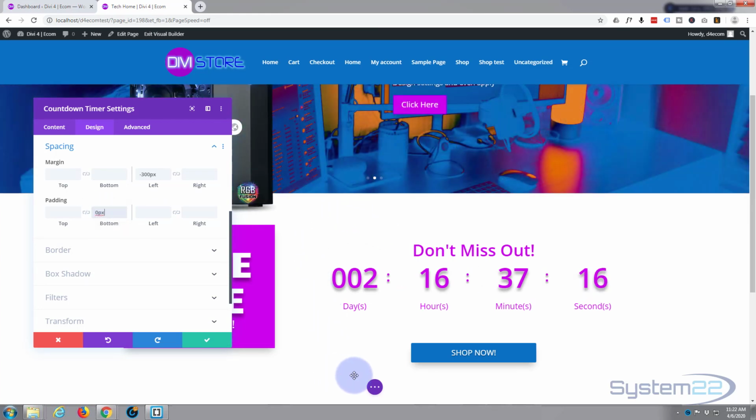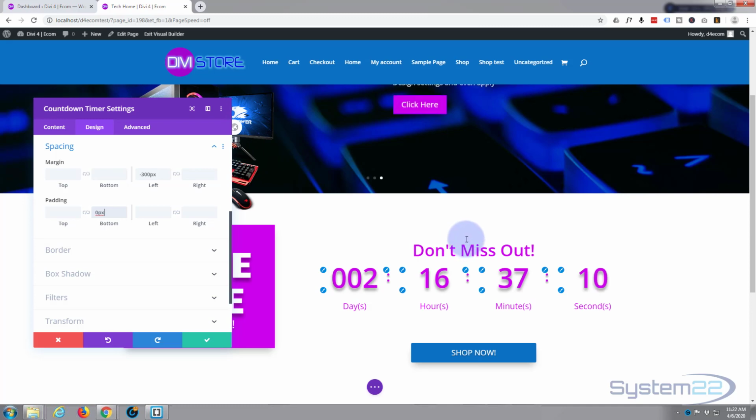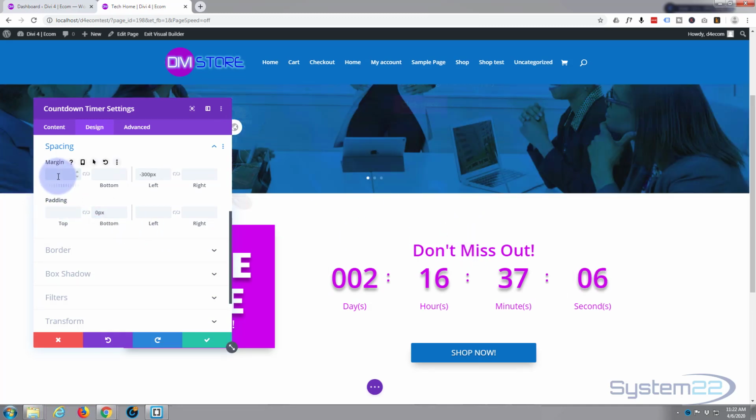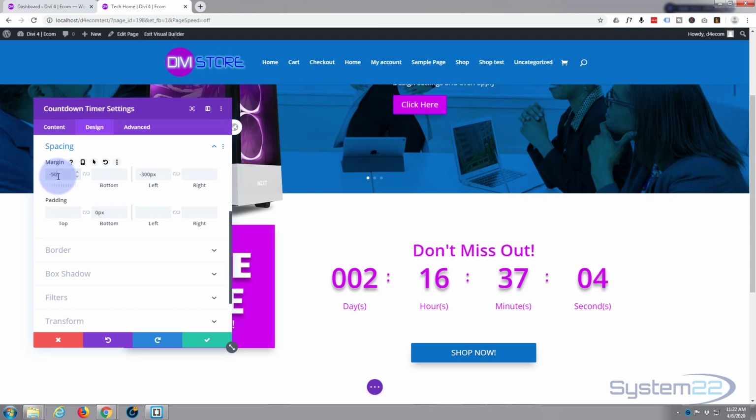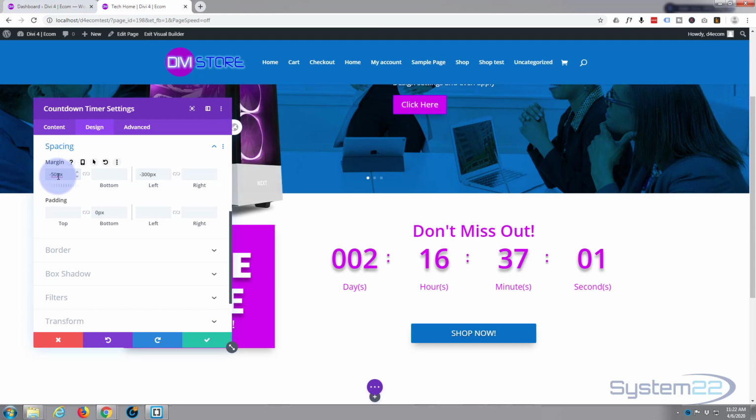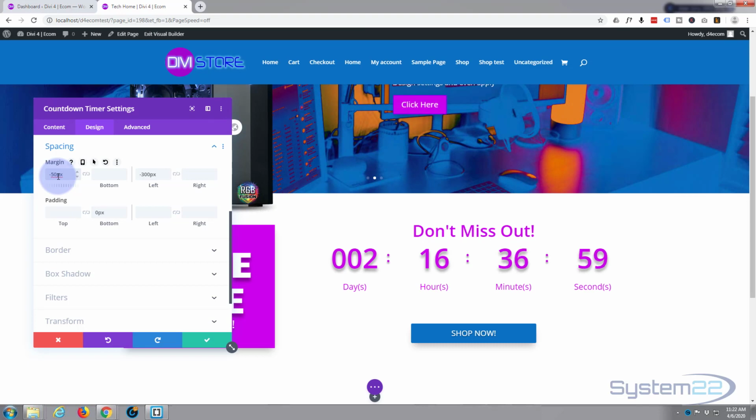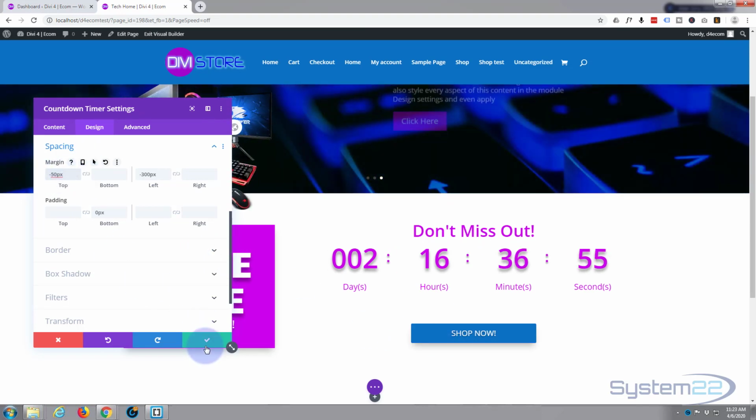Now the whole thing, I believe I want to bring up so it's almost in line with this right here. So I'm going to give it, try -50 on the top. Here's the top. Great thing about margin, you can use it for positioning stuff. Yeah, I think that's going to work. So I'm quite happy with that.